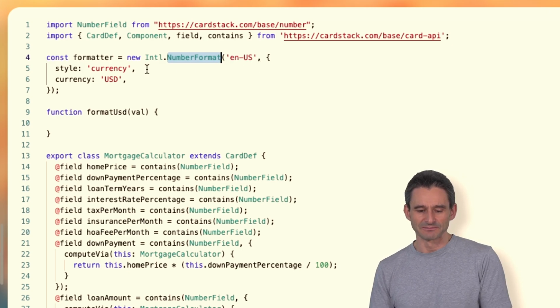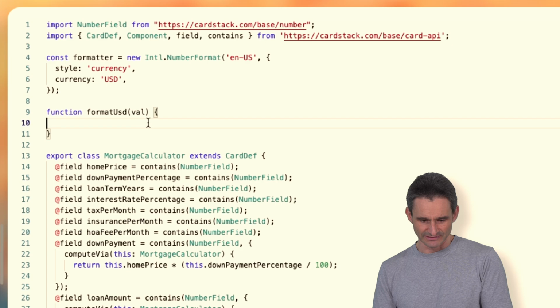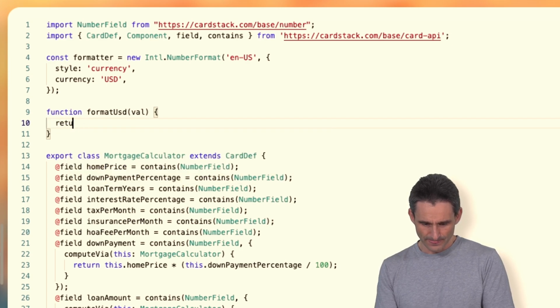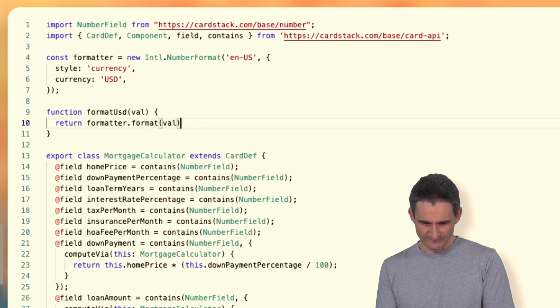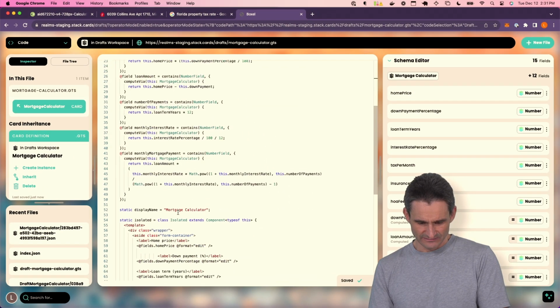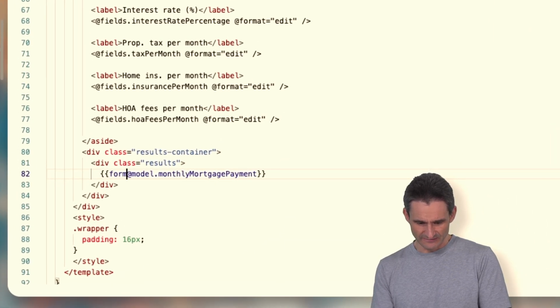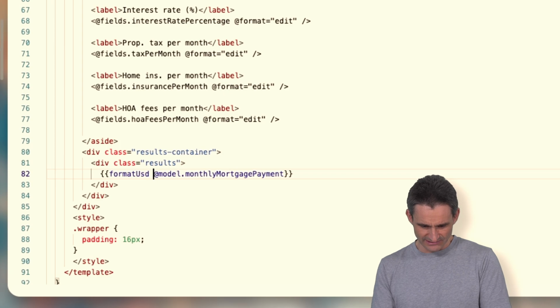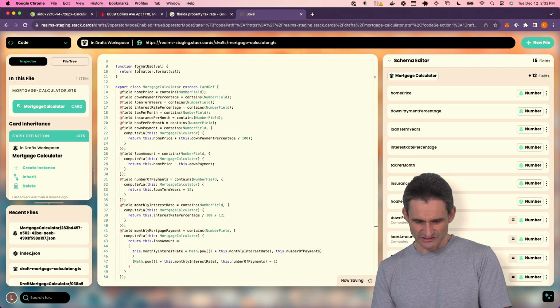It's saying I want this number format to be in the style of currency, and the currency is USD. And then in the body of this template, I can say I want to return formatter.format(value). Now that I have defined this function, I'm going to go back down to our monthly mortgage payment. I'm going to say formatUSD. So this is the function name. It's available because the function is defined here.